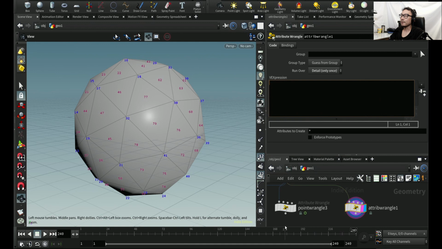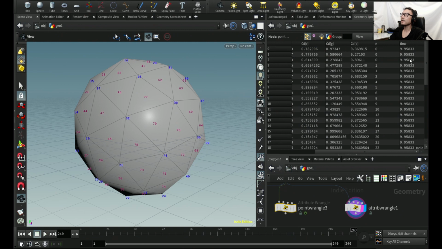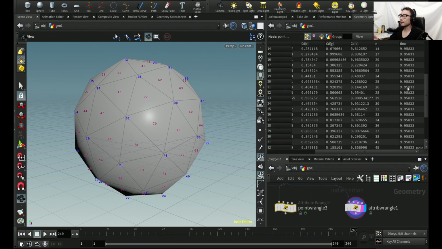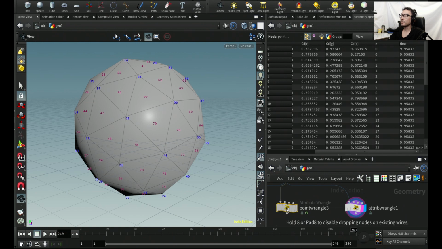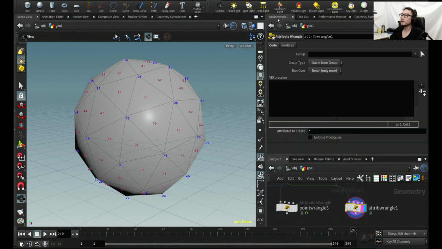For example, for a value like time, we have set the time attribute to point for each point like this, but actually you don't really need to have this time attribute, which is always the same for each point, which is not really necessary. For a value like time, which is global, which doesn't change for each point, you can just store it as one value for this whole setup. So that's when you want to use detail wrangle or detail attribute.